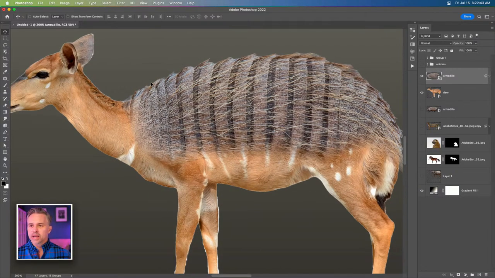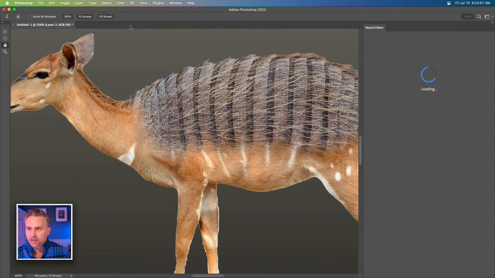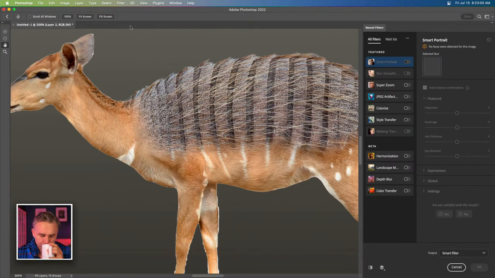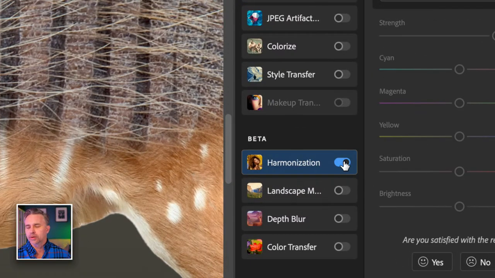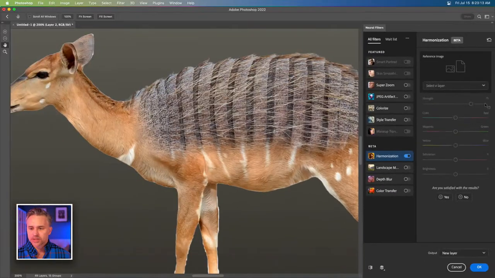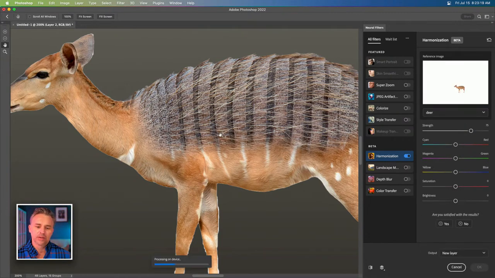Usually this is used for, say, matching your subject with your background, which we'll do as well. But let's just try this. Let's go into neural filters and go from there. So we're right in here. And we'll go to harmonization. Again, we use this to blend foreground with a background or subject with a background. We'll turn this on and we're just gonna see what happens. We'll select our layer. Sure enough, that's why I named it. We're gonna go down to deer. Remember, I'm on the armadillo layer, selecting the deer layer because I wanna match the colors. Is it gonna harmonize? And we'll just find out in a second. Because again, this is masterclass. We're all gonna learn here, huh?